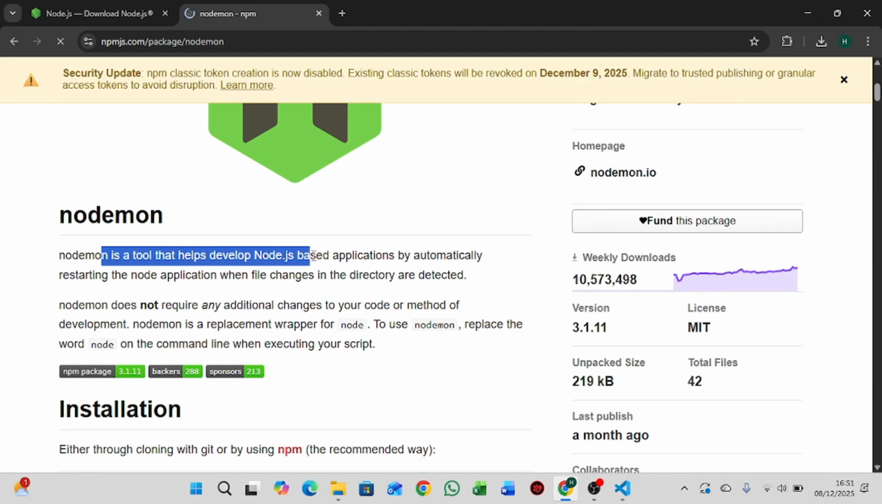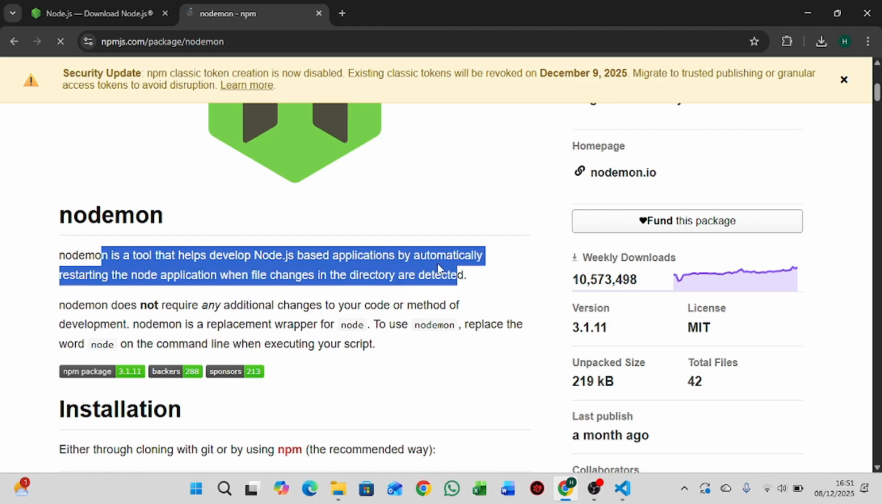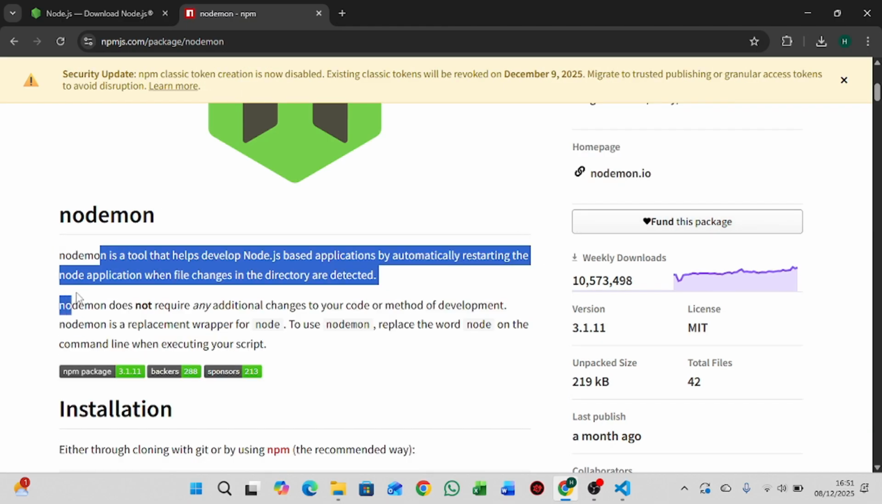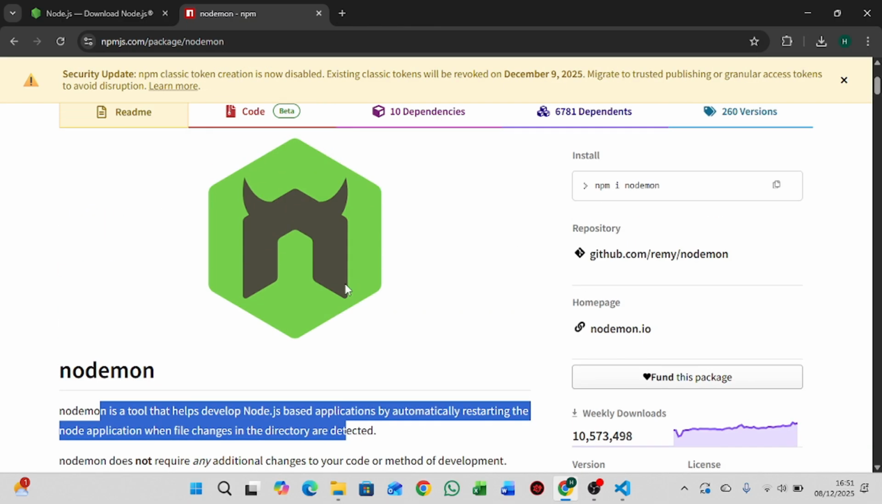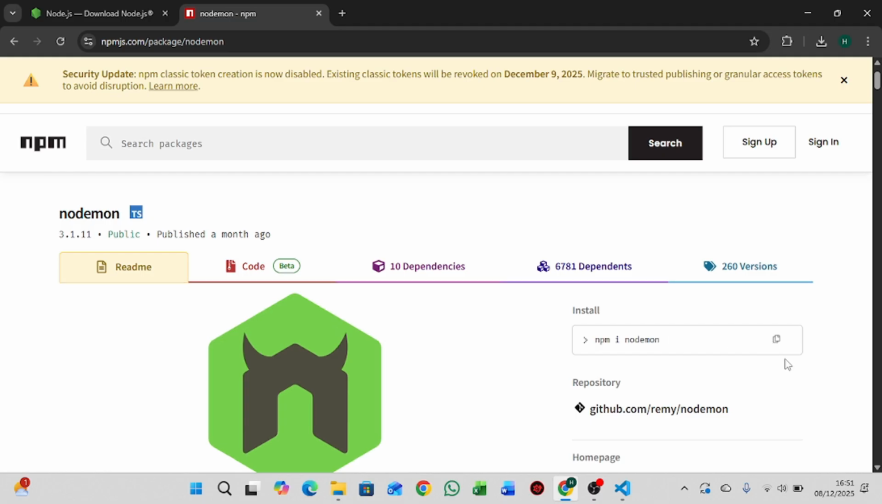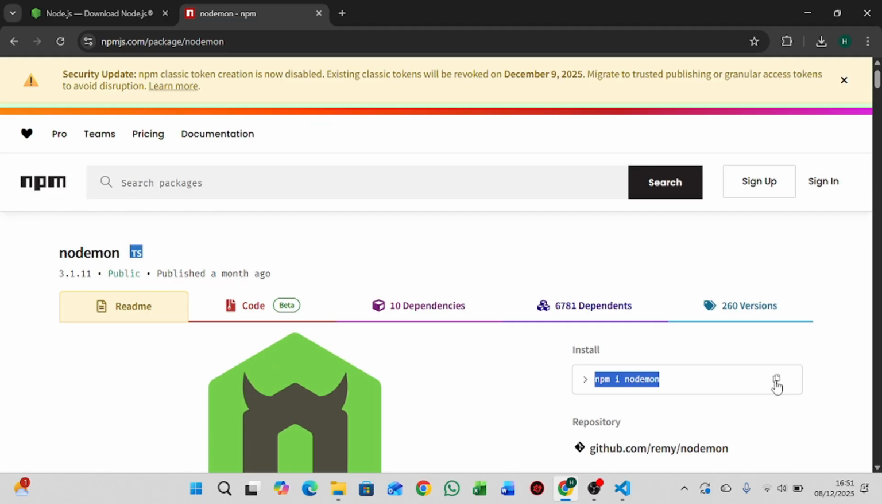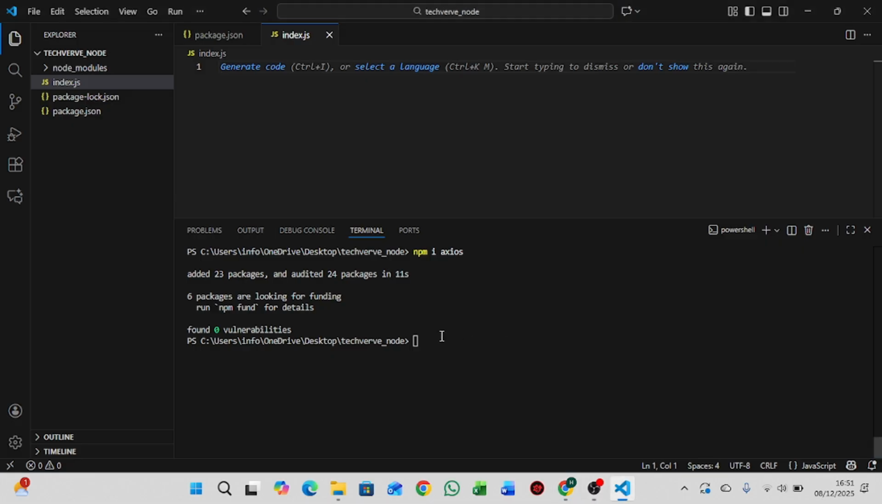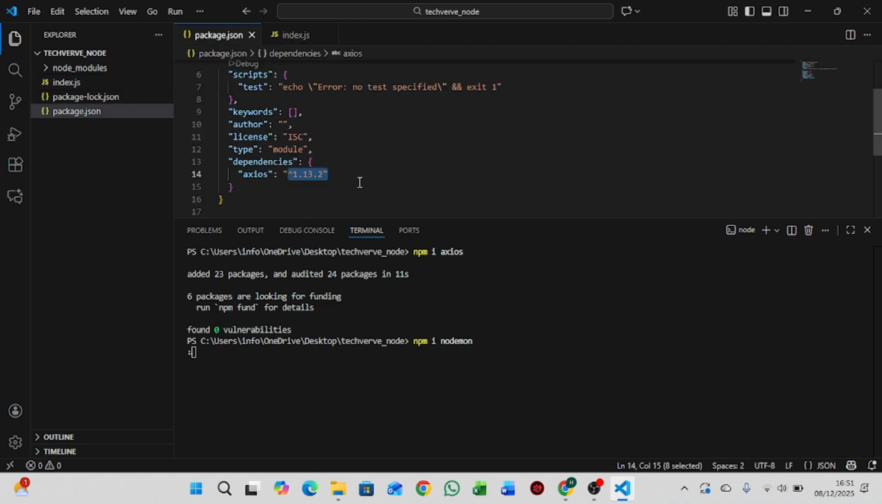It's a tool that helps Node.js based applications by automatically restarting the Node.js application when files change. So we don't need to keep restarting to see our changes. So with nodemon, I can restart. We could come here and paste it. It should be installed and included. If you check our package.json, it should be included amongst our dependencies.